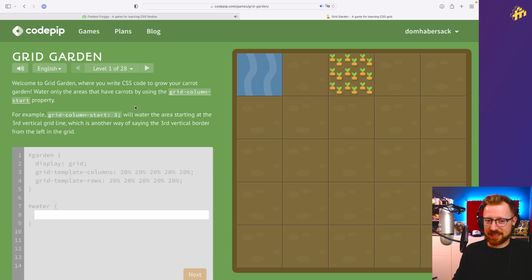What's the point of Grid Garden? I don't know. Welcome to Grid Garden, where you write CSS code to grow your carrot garden. Oh, nice. Okay. Water only the areas that have carrots by using the grid column start property. Okay, so this is the water, and we want the water to be where the carrots are.